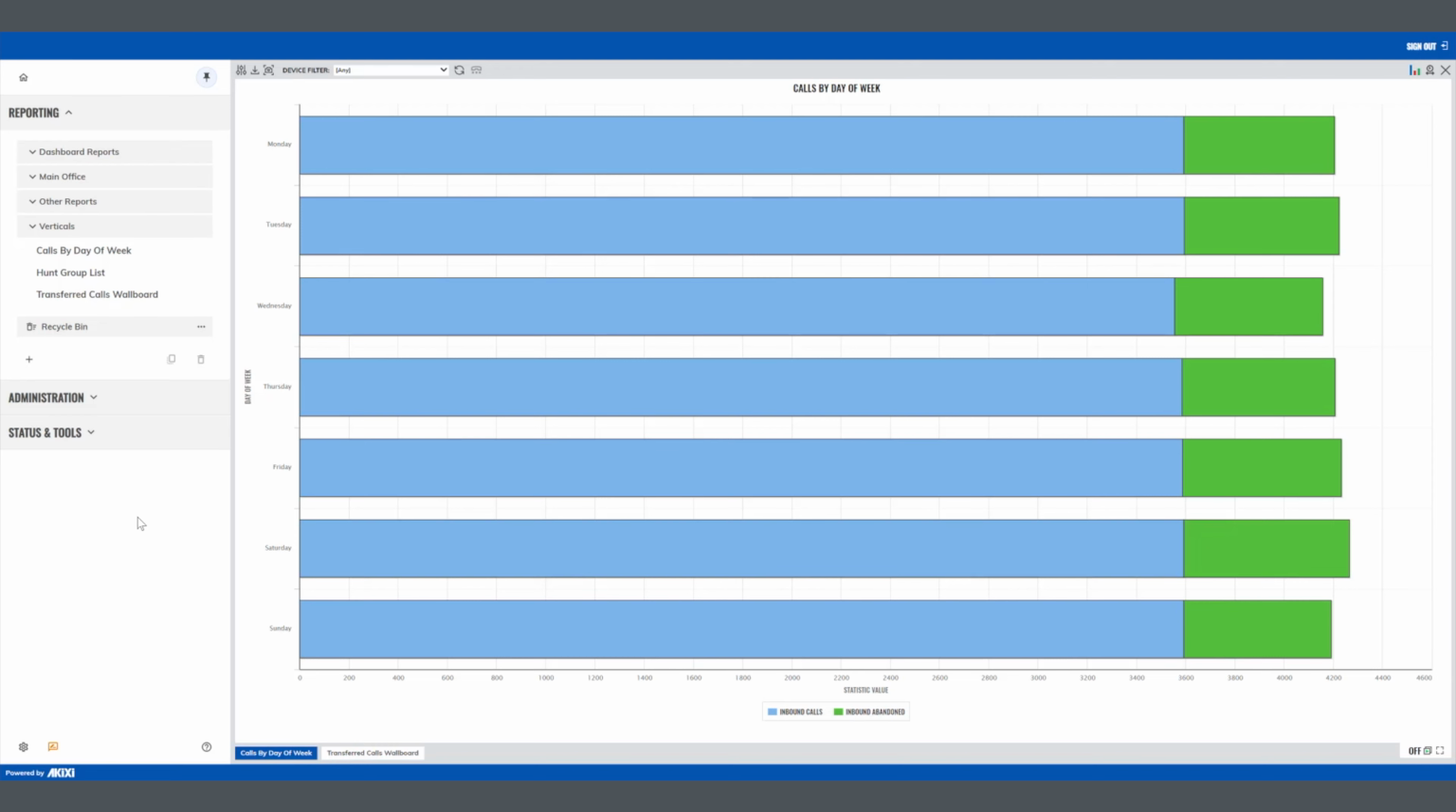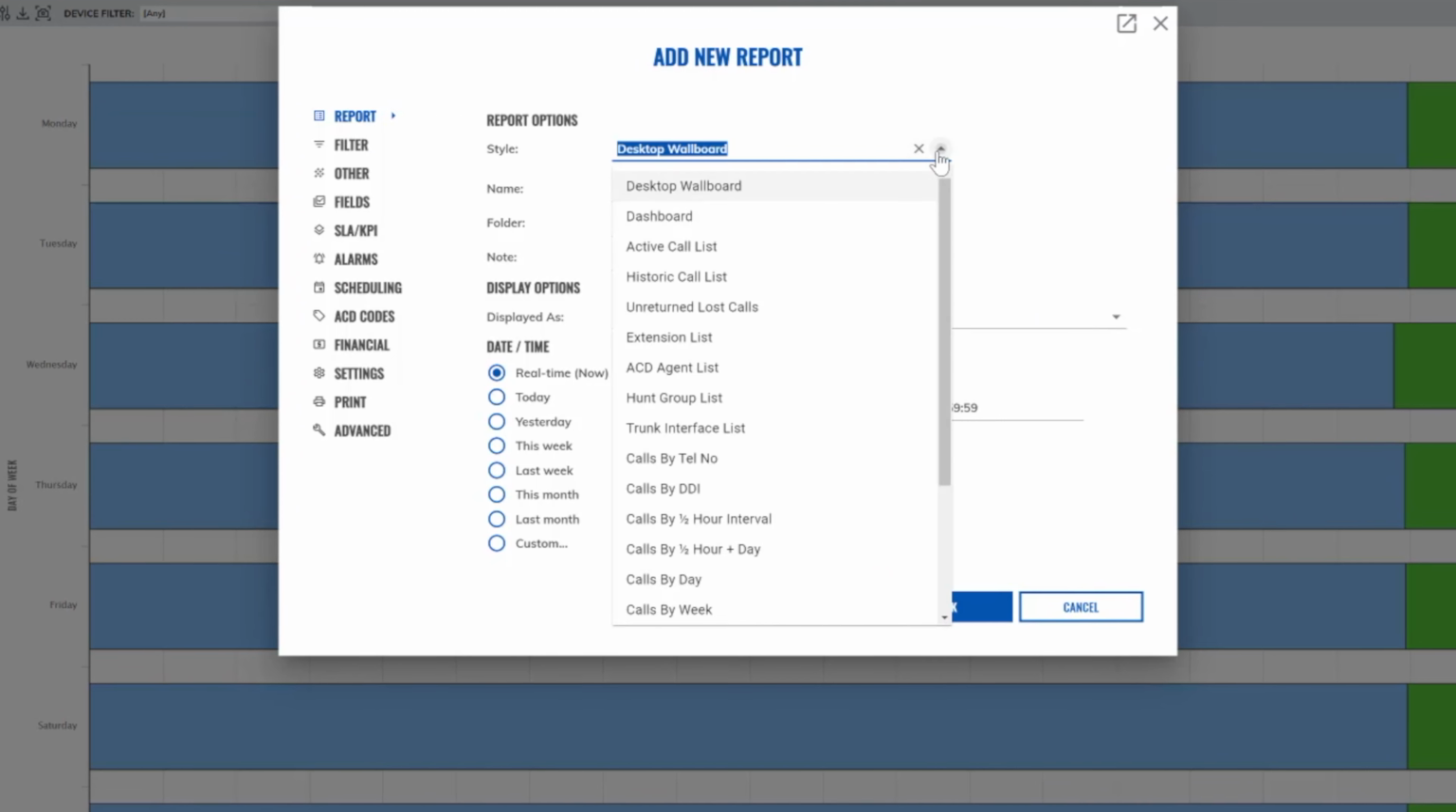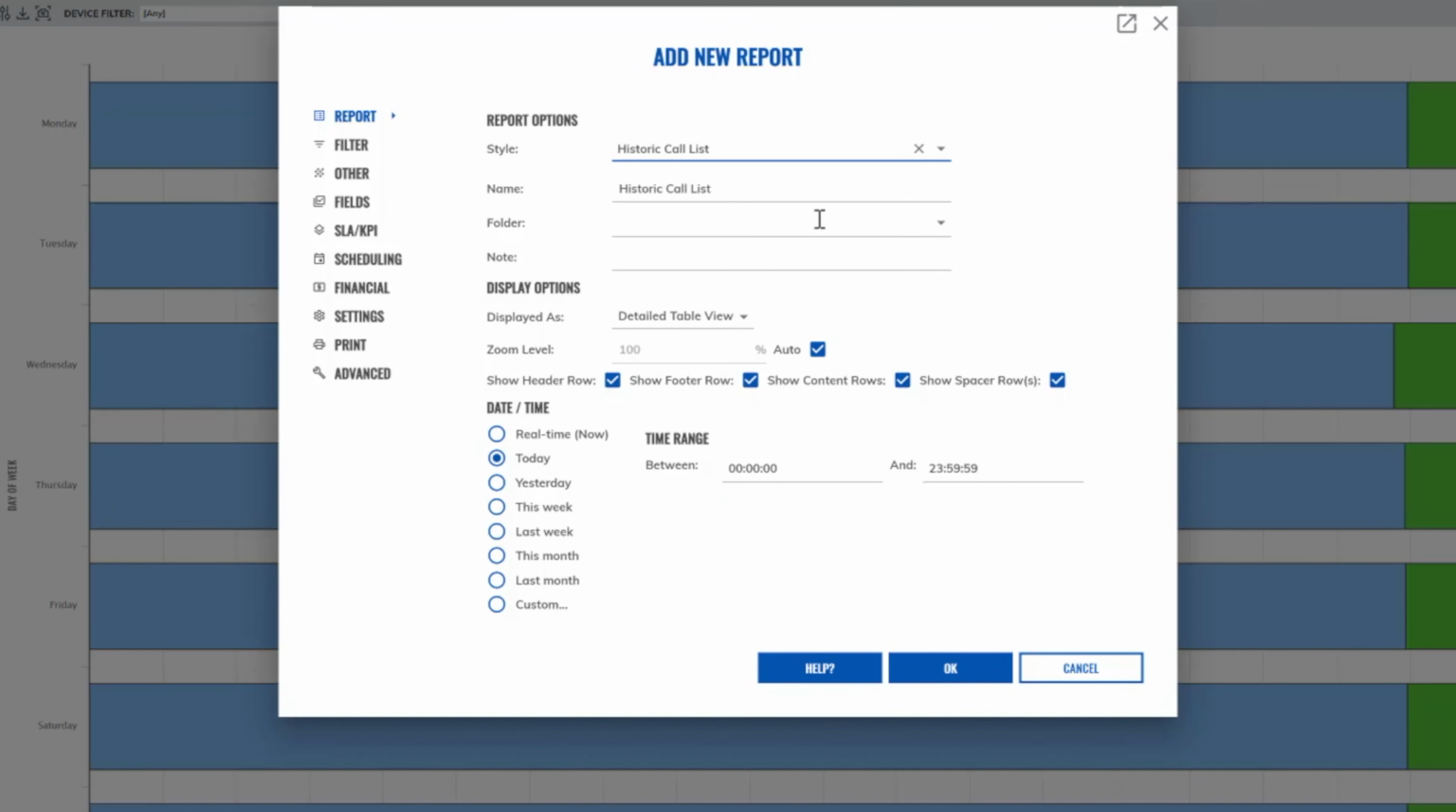Inside reporting, click the Add Report icon. Using the drop-down menu, we are going to choose the Historic Call List Report. Next, we're going to give the report a name. Let's call this report Voicemail Calls. You can also save your report to a specific folder and add a note to the report should you want to.